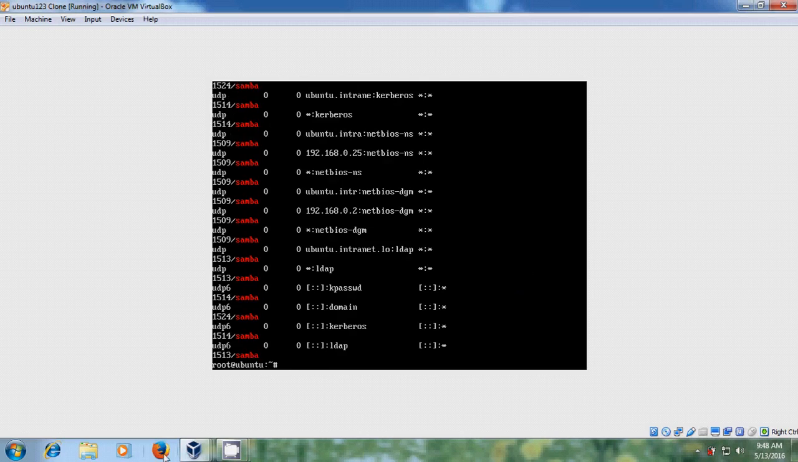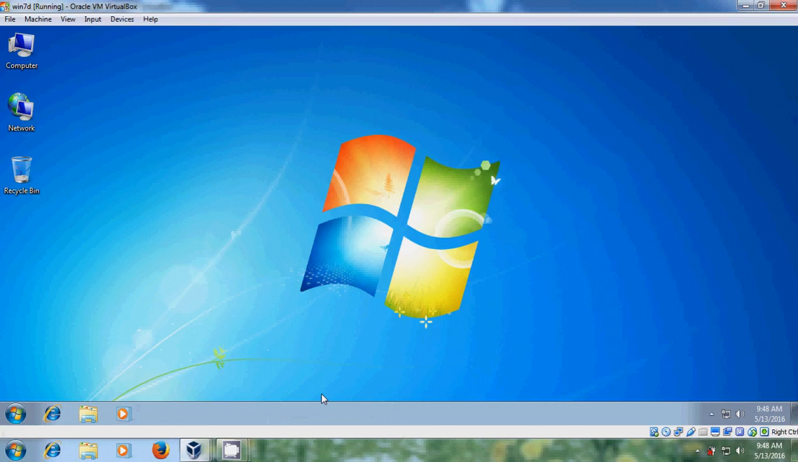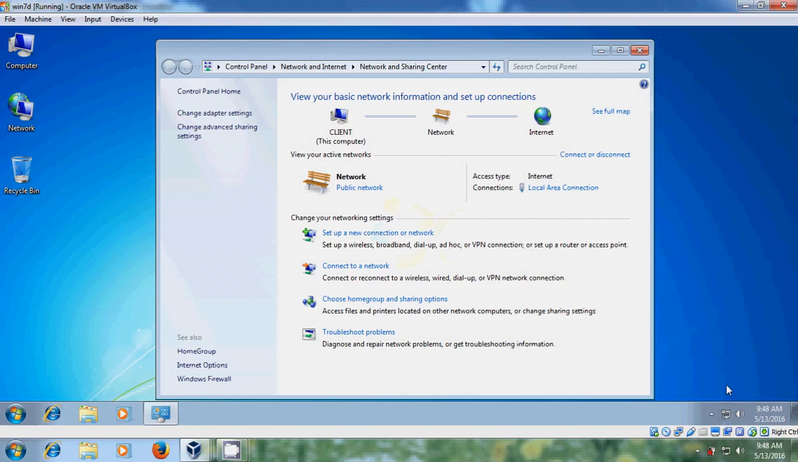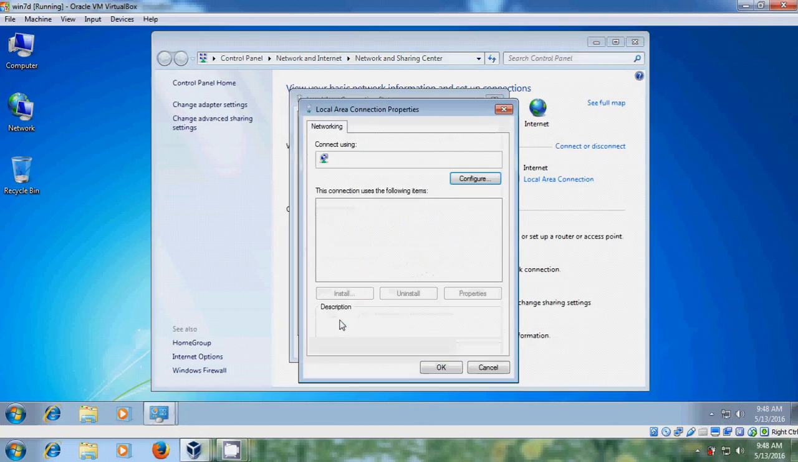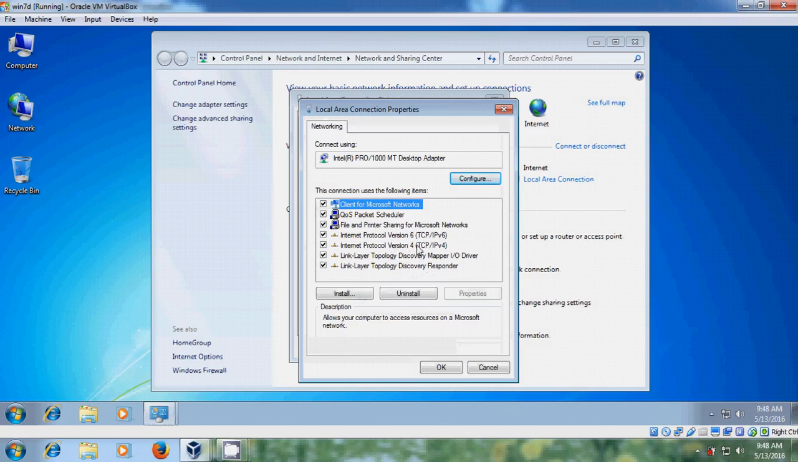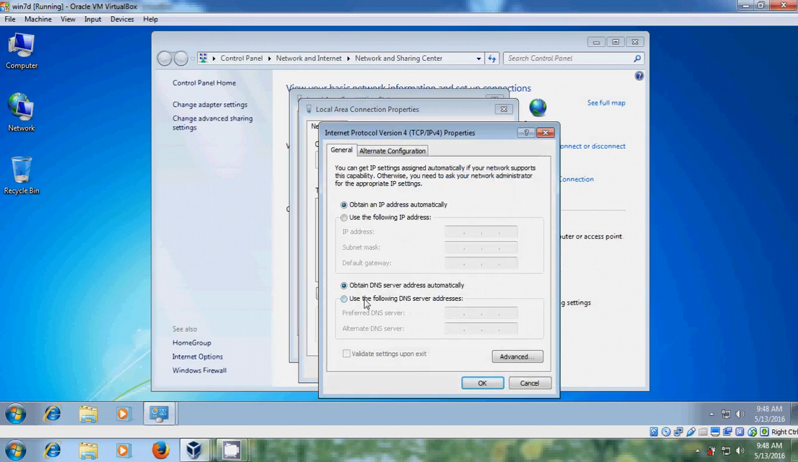After this, come to the client system. Here I am using Windows 7 client system. Come to Network and Sharing Center. Here open the local area connection. Come to properties. Open TCP IPv4 and use the following DNS server address. And here please assign your server IP address.